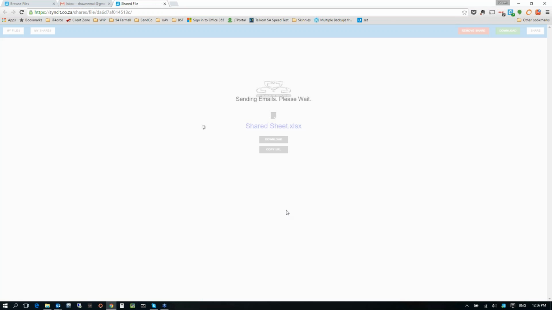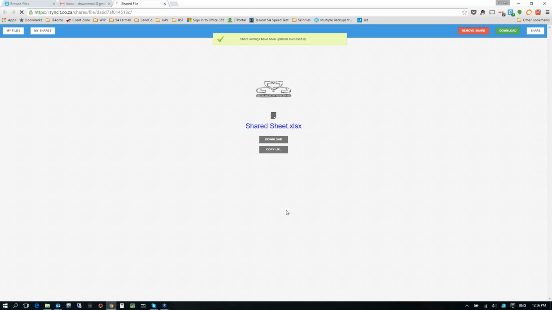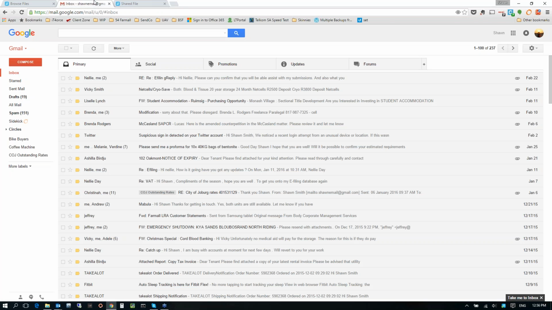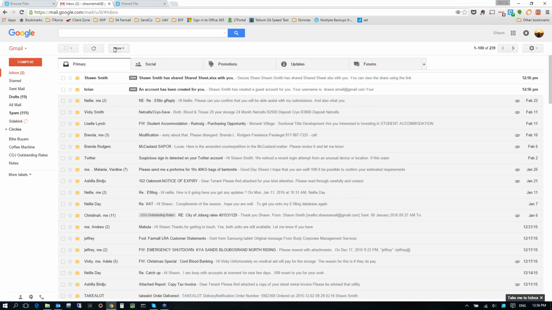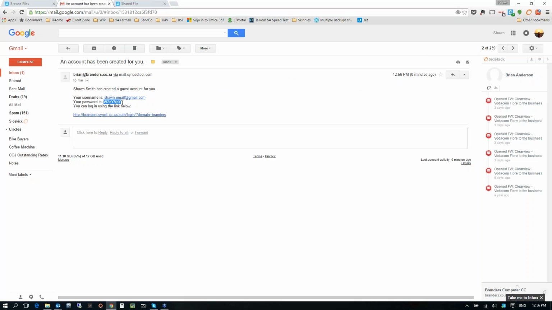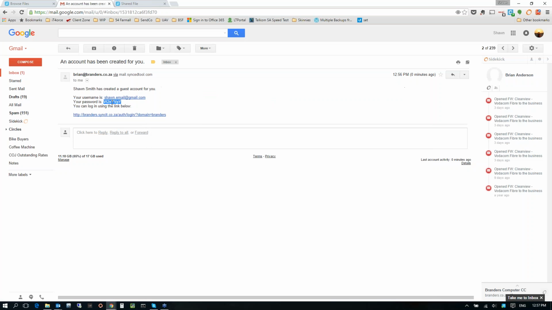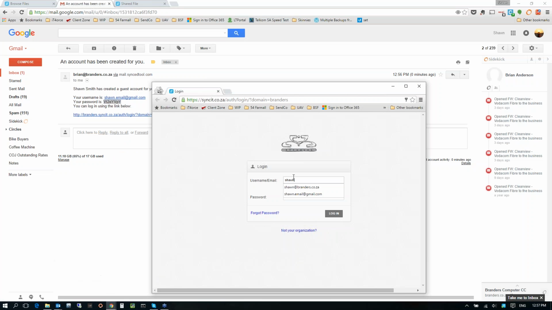It will then create a guest account for the recipient, and it will send them an email explaining that they've been created on the system. It will give their username and password. There we go. So this is the email to say, Sean Smith, which is me, has created a guest account for you. That's the username, and that's the temporary password, and there's the login. And if we open that up, it will just present us with the login page for our system. And I can authenticate.